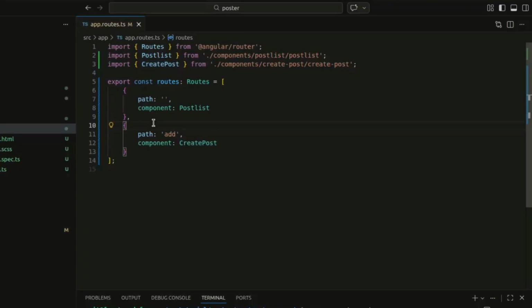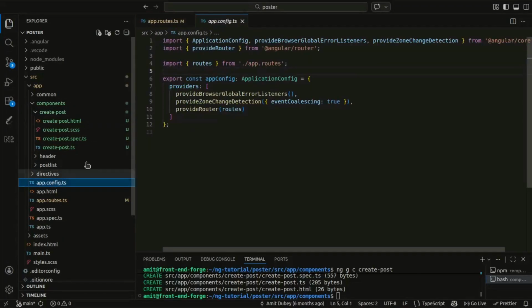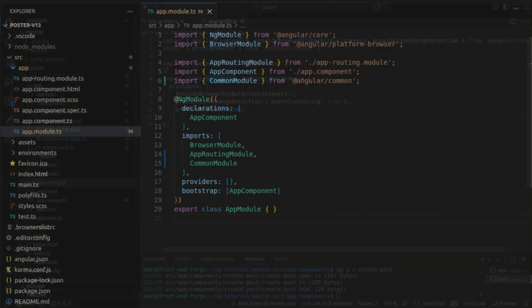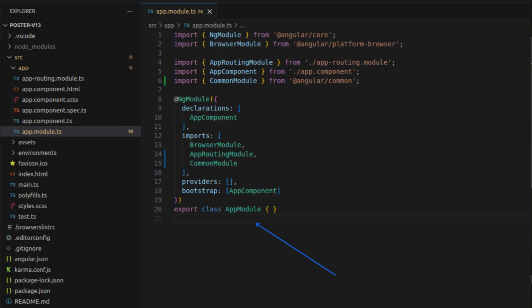Now how would Angular know that these routes are added and configured? These are configured using our app.config.ts file, which is the default file that was added whenever I created this Angular application. Now this uses the routes that we have just configured inside the app.routes.ts file. That is imported and added to the provideRouter method. This method is called inside the providers array of the application config. Now if you are working with old versions of Angular, then you would have the app.module.ts file where you would import the routing module inside your main application module.